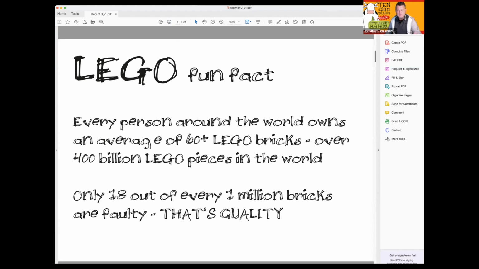And how's this for quality control? 18 bits out of every million bricks are faulty. Only 18 out of a million. I think that's quite good. I think that's quite good going. That's really good quality.